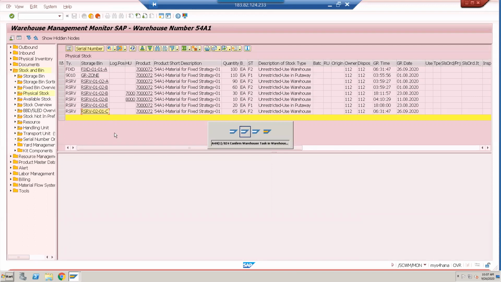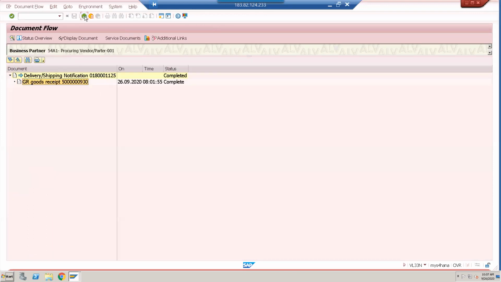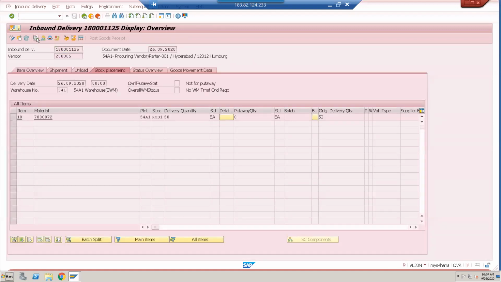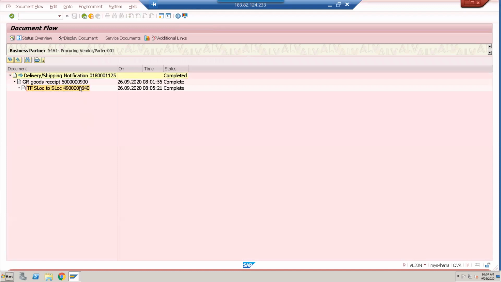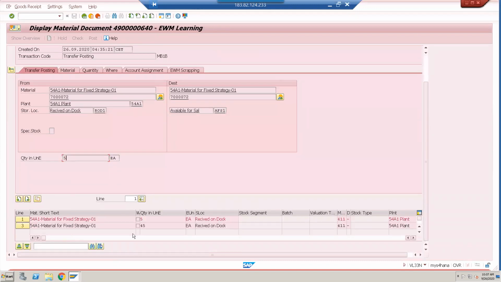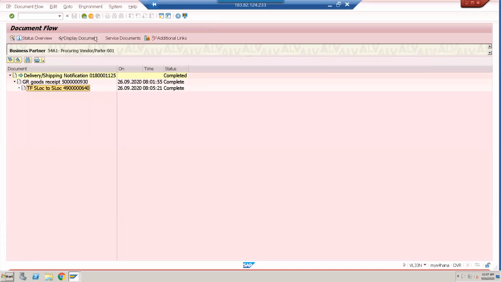So what will happen in ECC? If you go back and then come back again, it will show that a transfer from storage location to storage location happened, ROD1 to AFS1. First 5 pieces, and then the remaining 45 pieces. Okay, it shows 45. So this is how it will be updating left and right, in ECC and EWM stock.